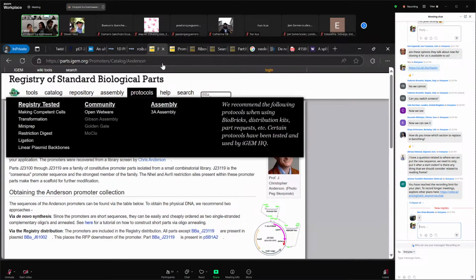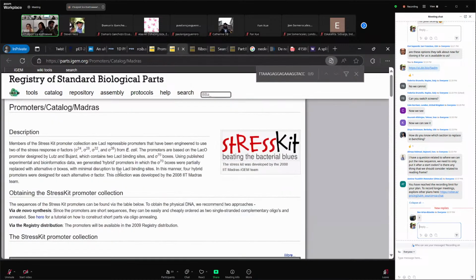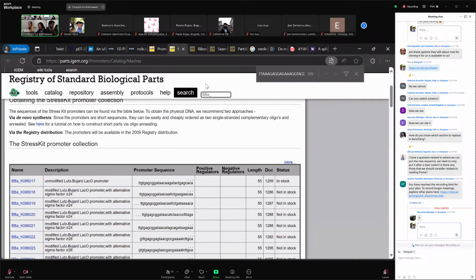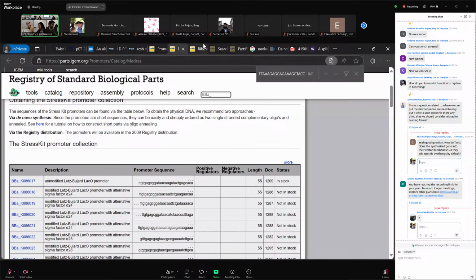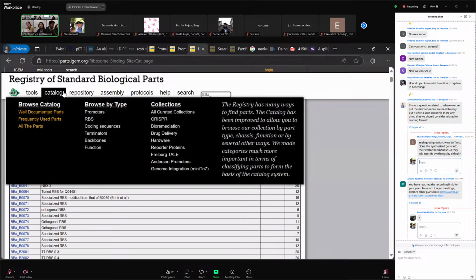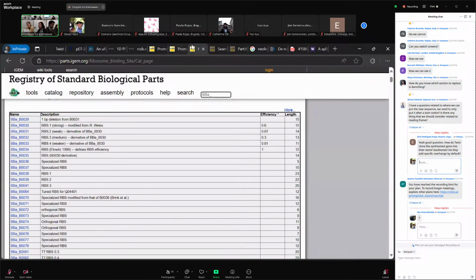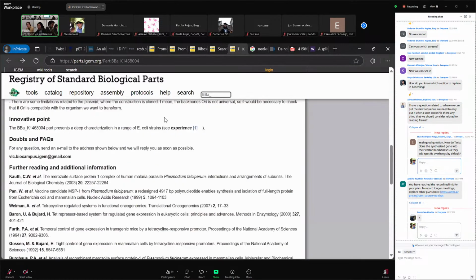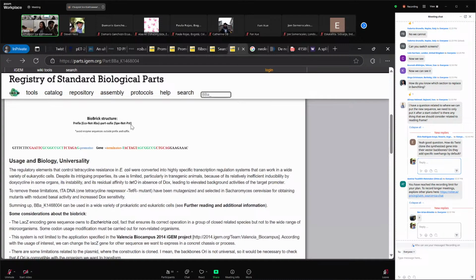It has these catalogs of promoters and ribosome binding sites. This is some RBS part from the Madras collection. There are some other RBS from this collection here. They will have some relevant information like whether it's high or low. There are also these parts of the inducible promoter. There are more than one. You can look into that.